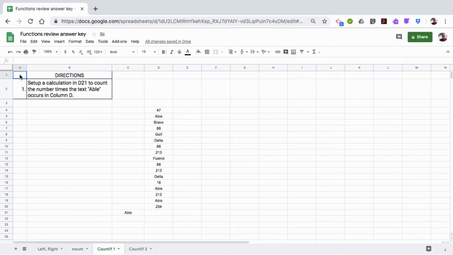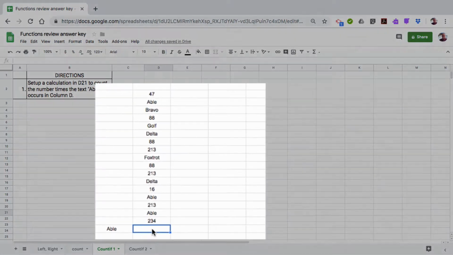I have opened up the worksheet with the tab titled Countif 1, and this is kind of a warm-up for the final worksheet. The direction states, set up a calculation in D21 to count the number of times the text Able occurs in column D. So this calls for the Countif, so equals.